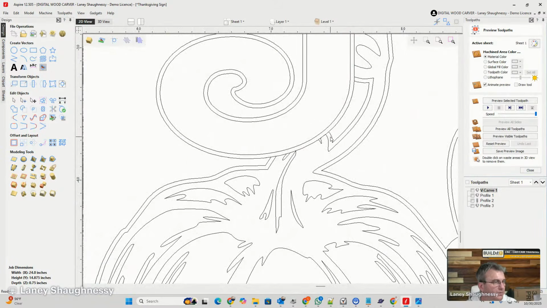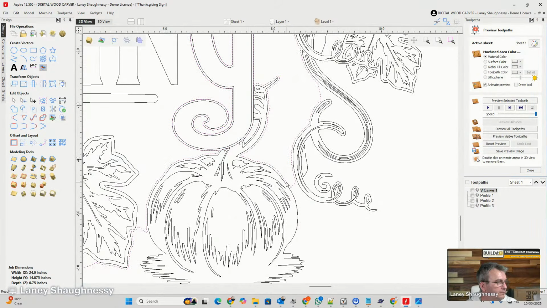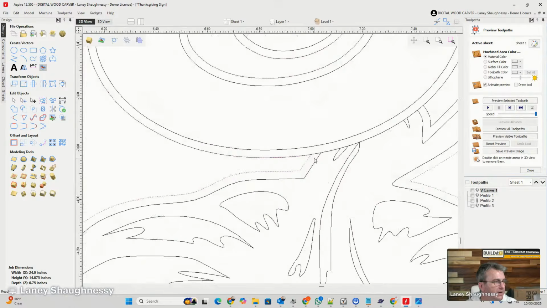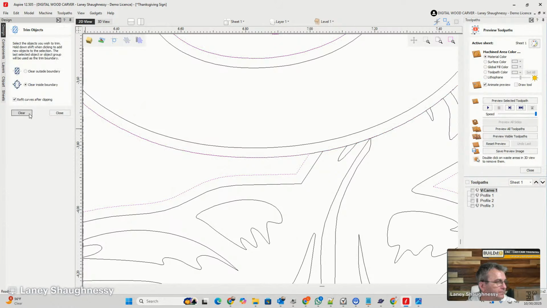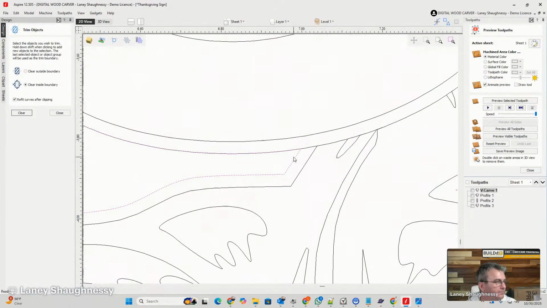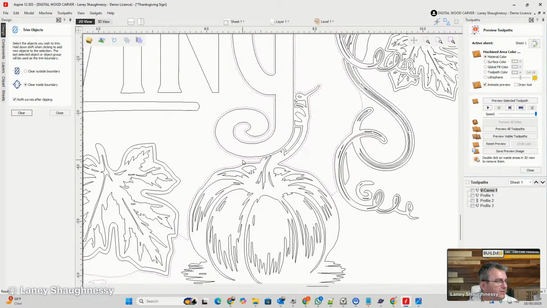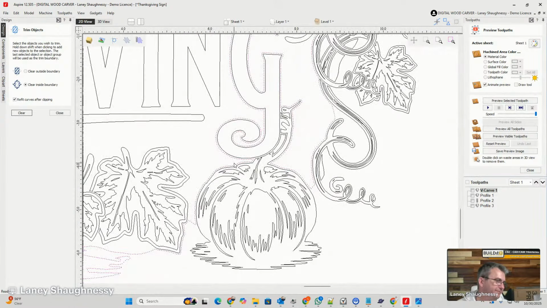I need to select that border. Where is it at? Right there. Hold down the shift key and select that G last. And trim. I don't think that actually did anything. I think that border still goes around. It does.